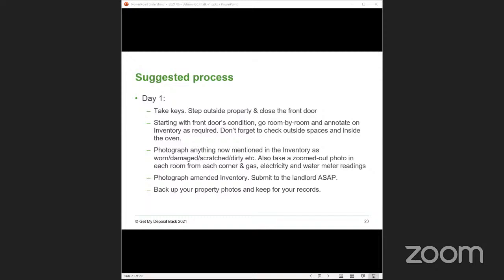Because as I keep coming back to, your only requirement is to return the property in the same state it was at the start of the tenancy, after allowing for fair use or wear and tear.